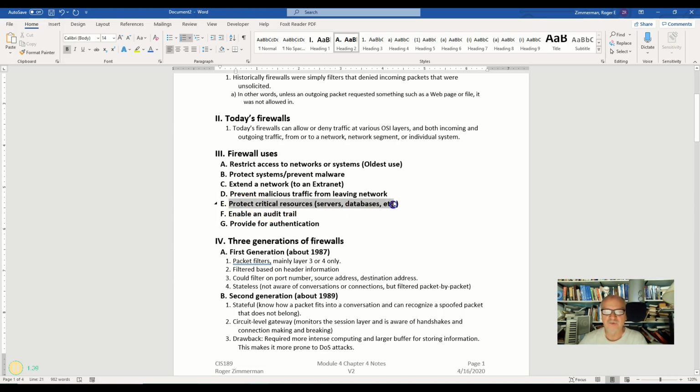Protecting critical resources like servers and databases, you might not want certain traffic to be able to move within your network. So for example, I might want to protect a database and only allow certain people to that database. So I might actually only want certain servers to be able to access those databases. So I can protect resources within my network, protect servers, protect other applications.